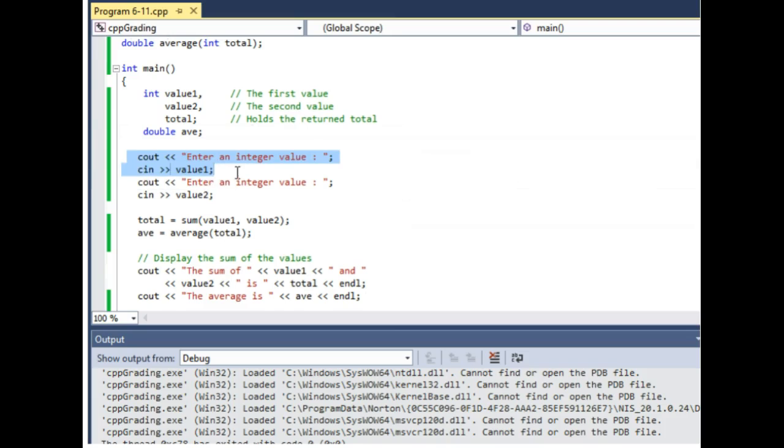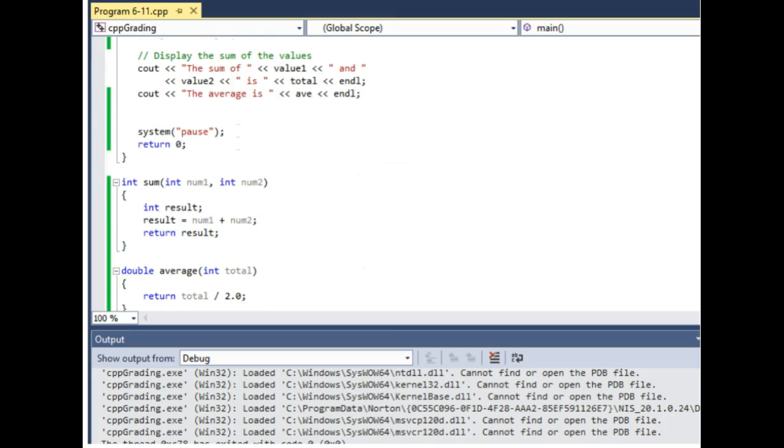Well, as you can see, these two statements pretty much do the same thing. They prompt the user to enter an integer value. So this might be a good example of some code to put in a function and call twice. So what I'm going to do here is I'm just going to write a function called getValue.